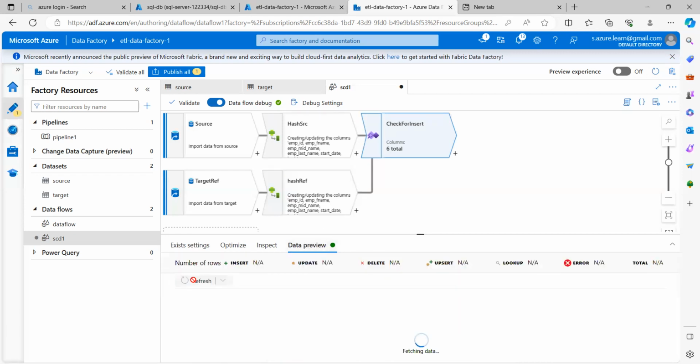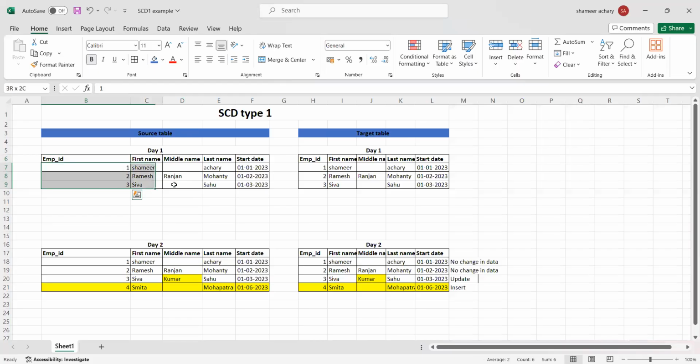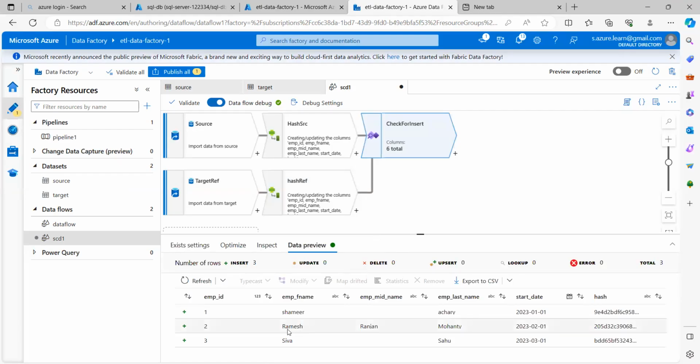Let me preview the data. At this point of time, I don't have any data in the target. So there were 3 records in the source. All these 3 records should come in the data preview as a part of insert. That is what you can see. And you can see the hash column is generated here, which provides the MD5, which creates a hash value using the MD5 function on top of employee ID, first name, middle name, last name, and the start date. So here we have identified how many records are the new inserts.